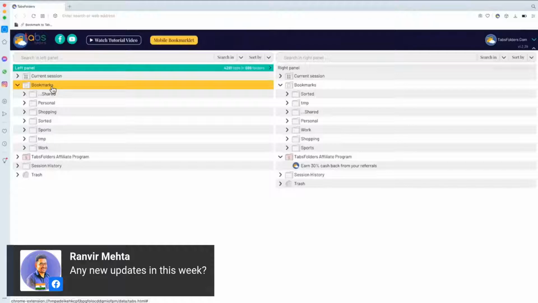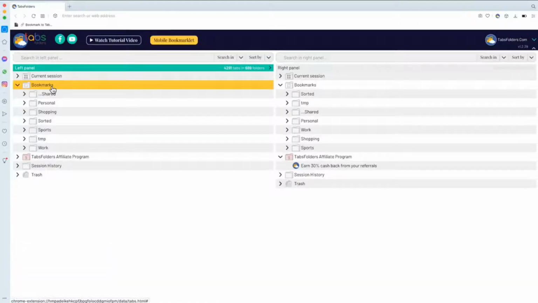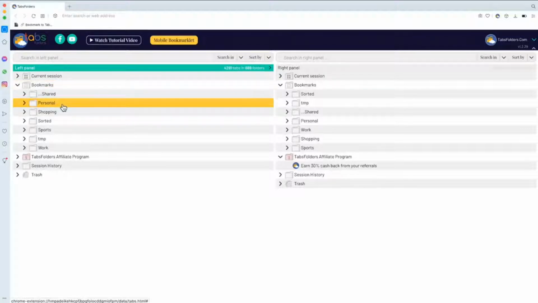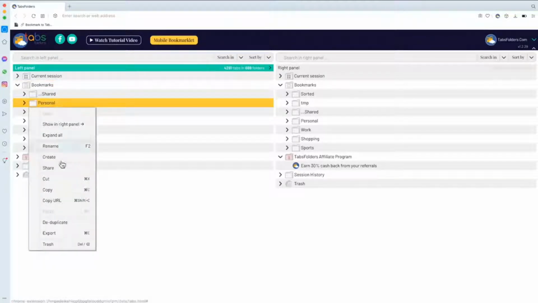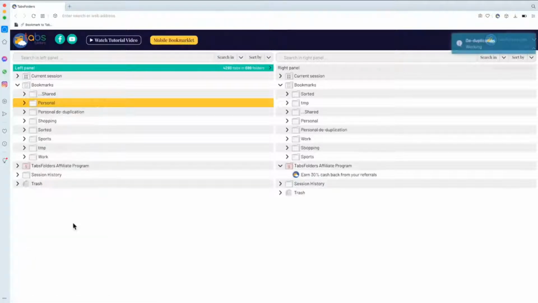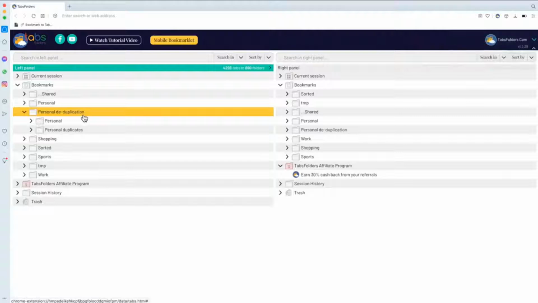But without further ado, I am playing the first one, and this is bookmark deduplication. We have just released the much requested feature called bookmark deduplication. To remove duplicate bookmarks from a folder, right-click on the folder and select the Deduplicate menu item. TabsFolders automatically creates a new folder with the duplicates removed to the duplicates folder and all the singular bookmarks in the original folder name.